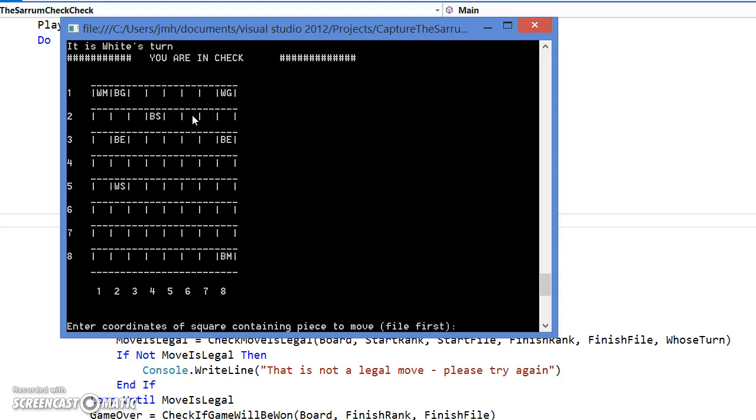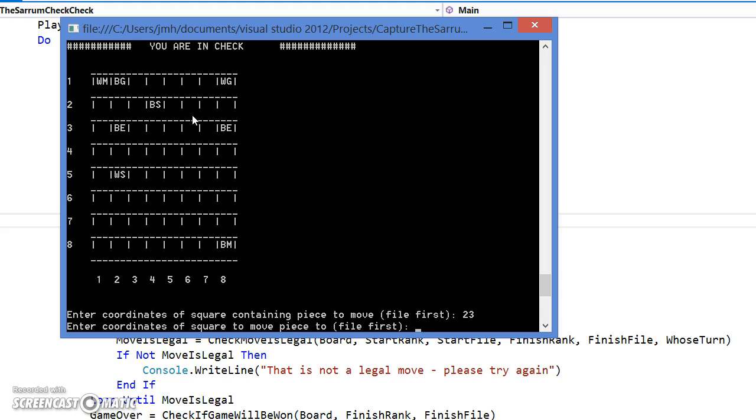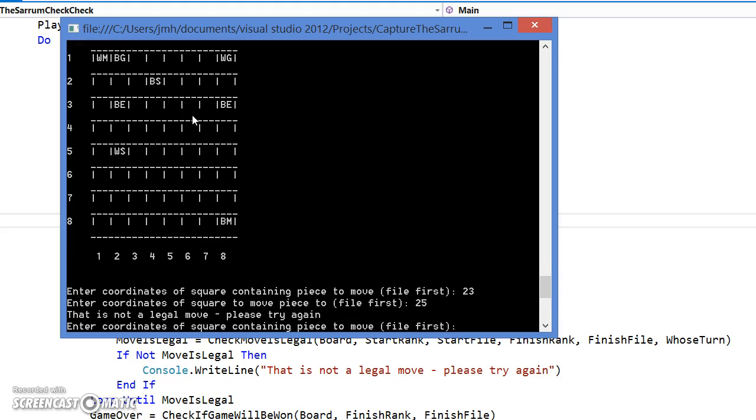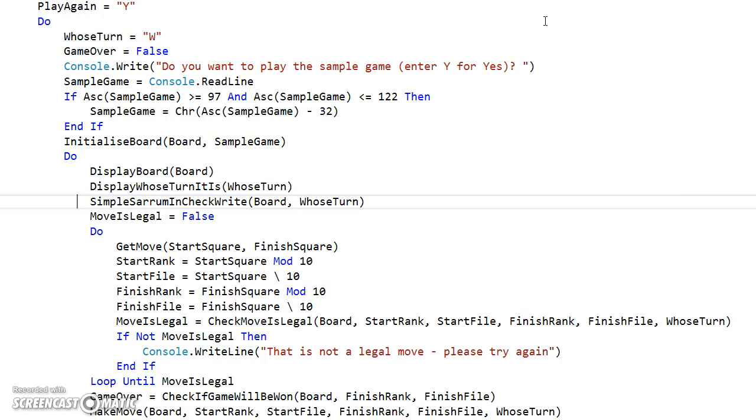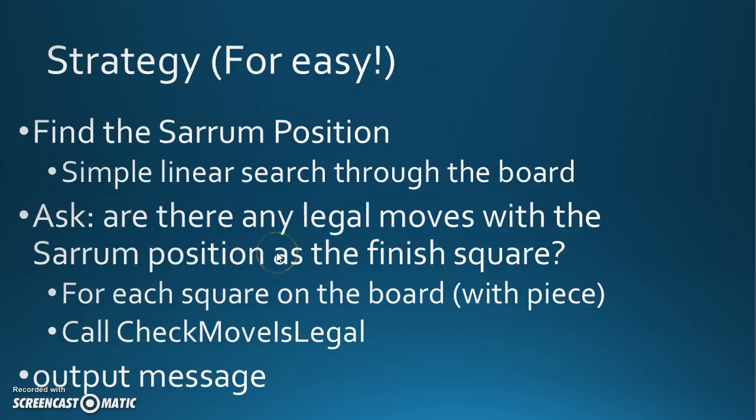So let's move 2, 3 to 2, 2, 5. That should end the game. No, it hasn't. Joy. I'm going to quit it there. It's too late. So I really hope that you have found that useful.